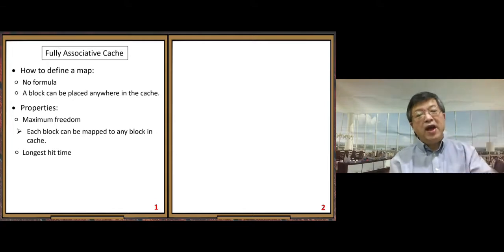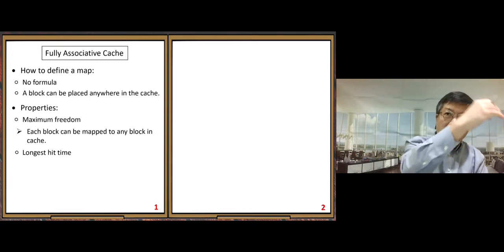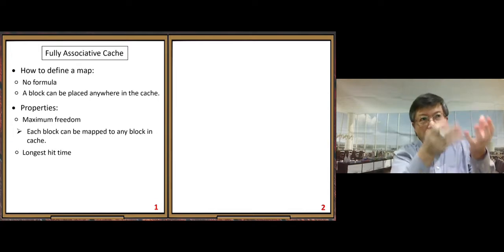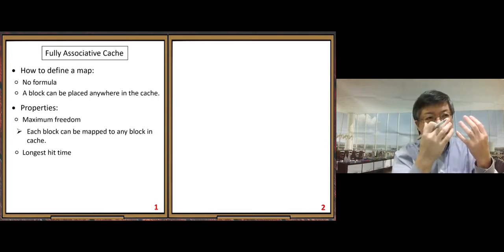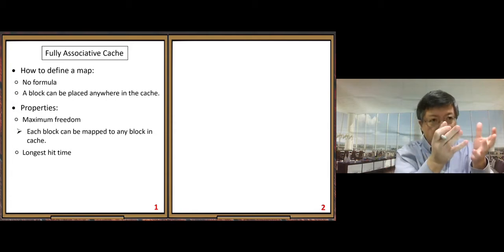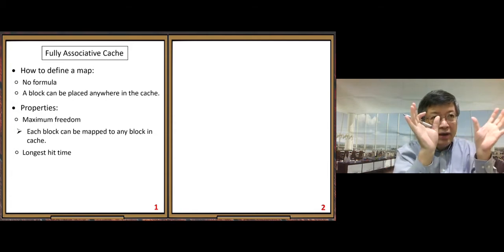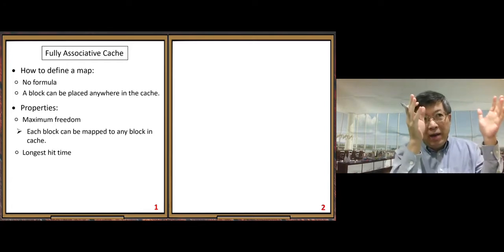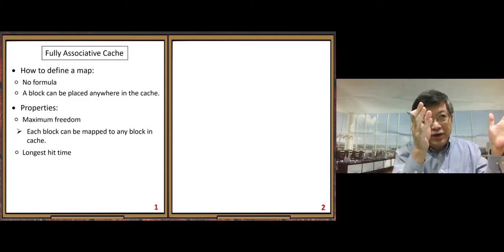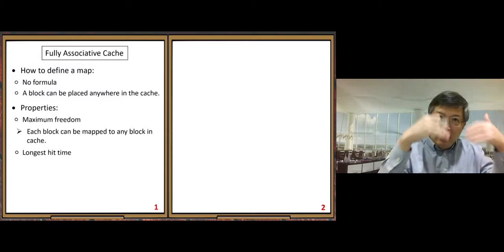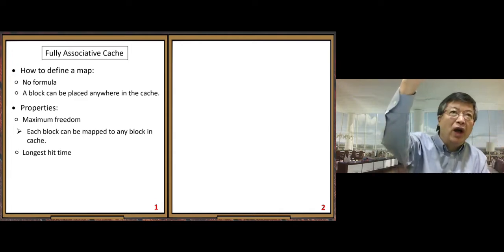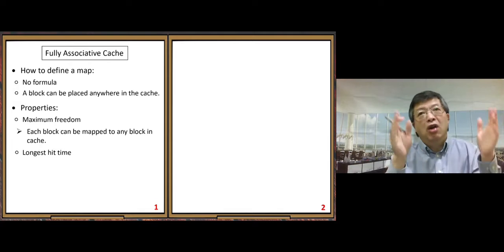Then the disadvantage, longest hit time. When you need to find a cache block, if you want to check if a requested block address is there, because you can get that block address, that requested block address, which location has this one? You need to look at everywhere in the cache. So the longest hit time.